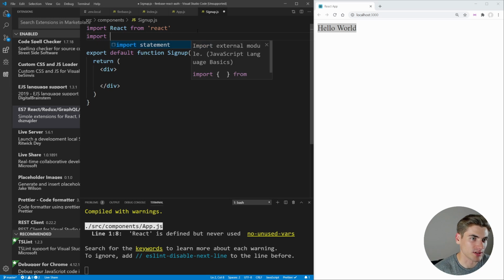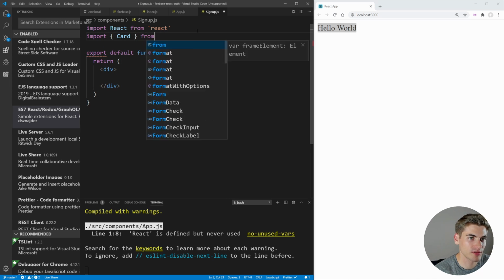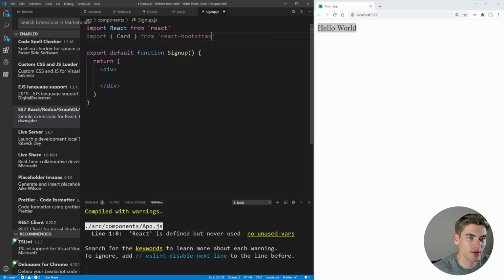So now that we have that done, inside of here, we're going to want to be using Bootstrap. So let's just import the card from Bootstrap. So we'll say from React Bootstrap, and we're also going to be using a form on this page and a button. So let's just make sure we get all of those imported for now.